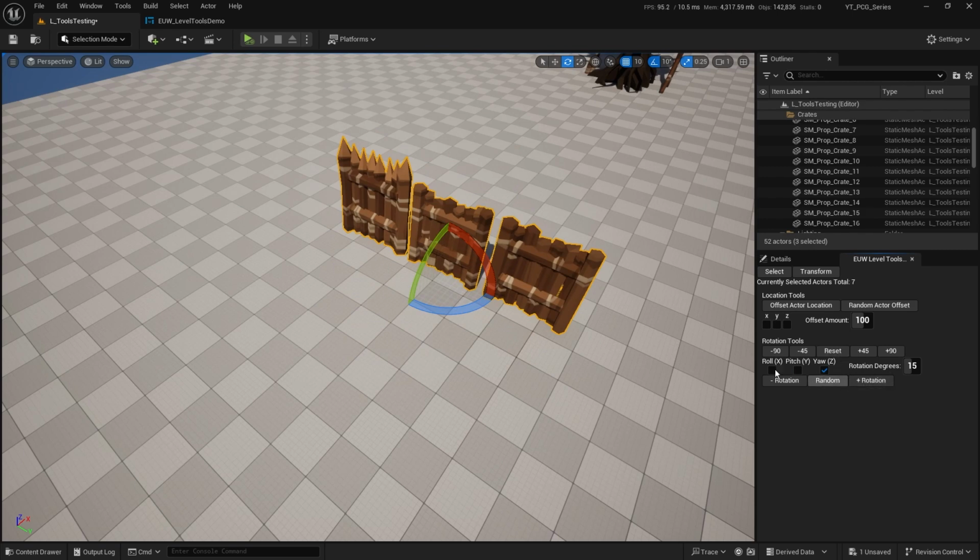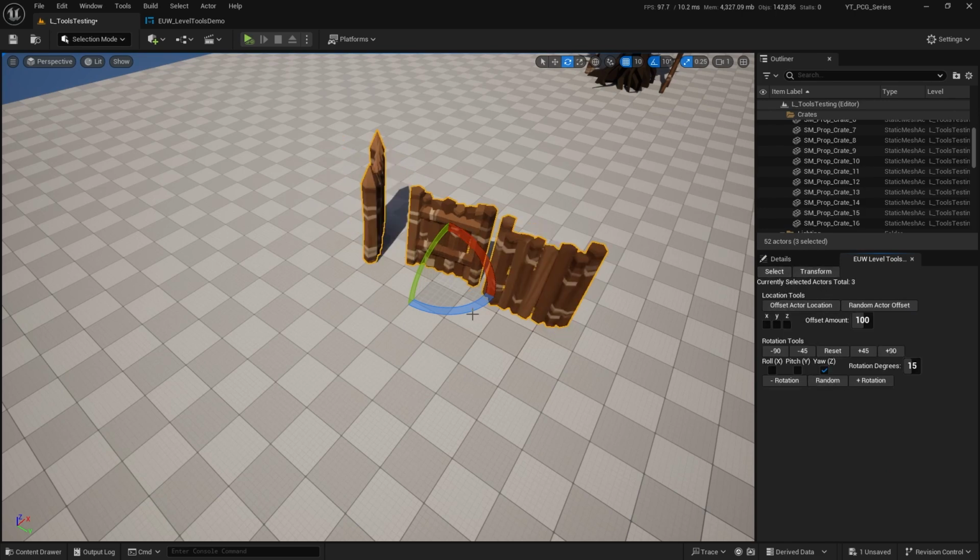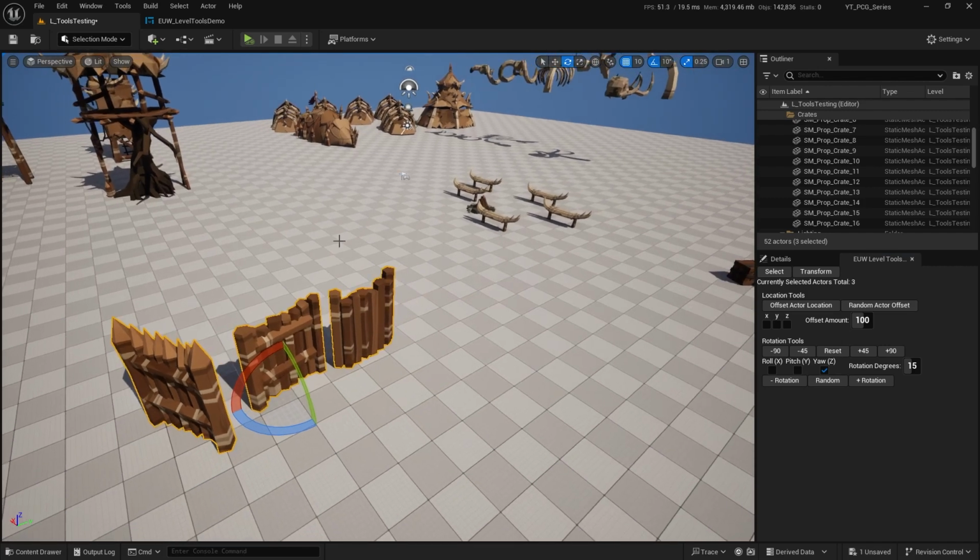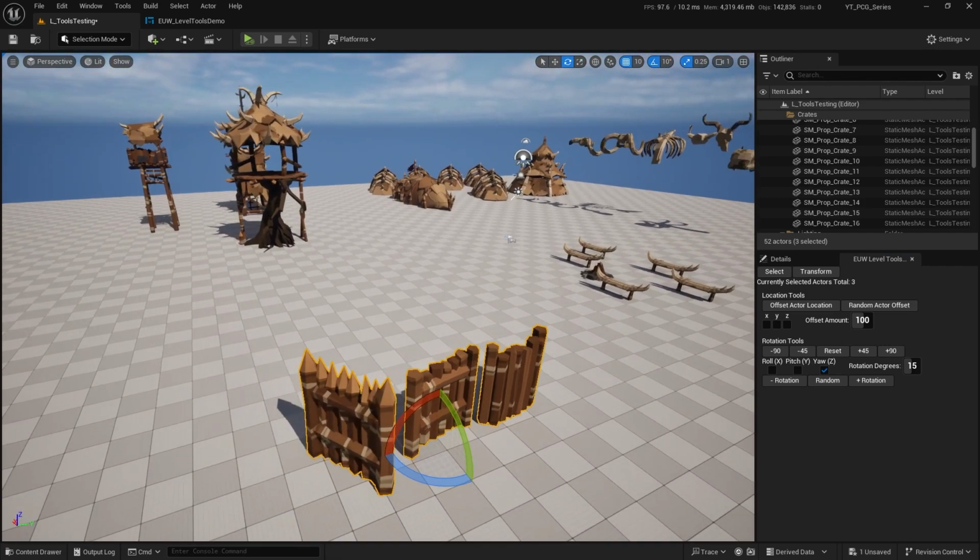So you can obviously reset those. Just got to make sure that they are the selected actors in the scene. And randomly rotate, so they can be completely individual and completely random with their placement.